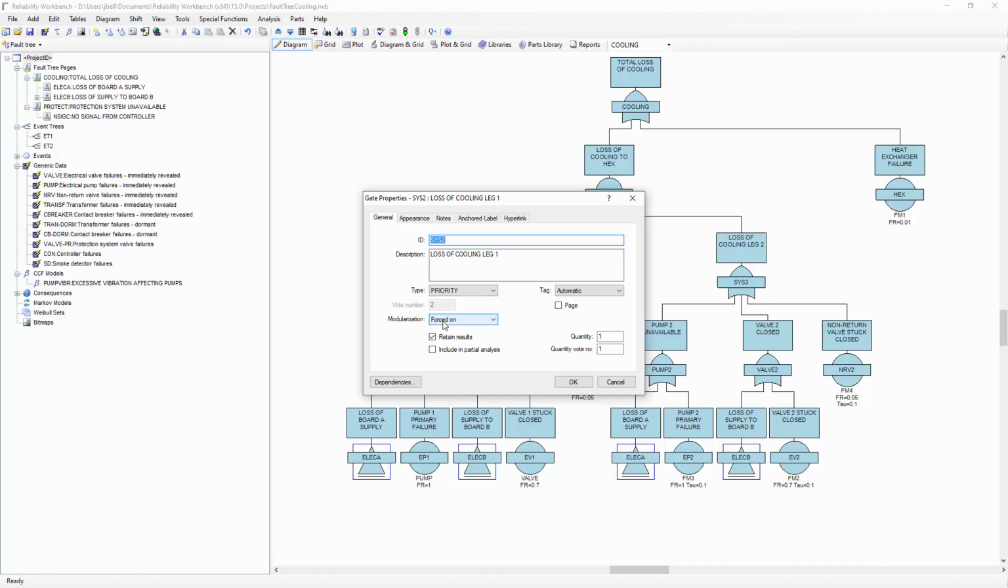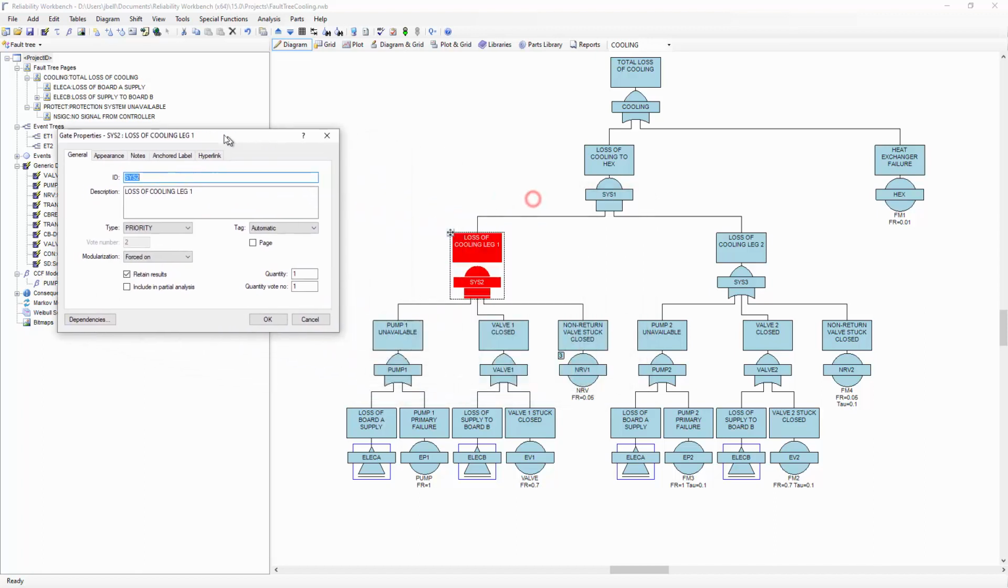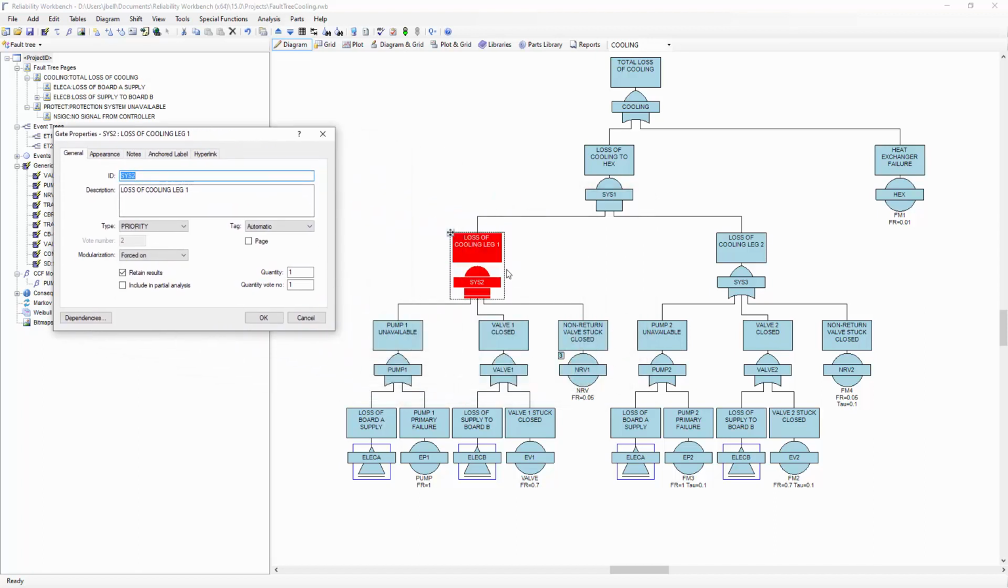There's a reason for that having to do with calculations. It's to prevent the sequenced inputs to that gate from intermixing or mingling with unsequenced events elsewhere in the tree in cut sets. Because the way sequencing calculations are applied, they're applied at the cut set level. So we want to make sure that sequenced events never end up in the same cut set with unsequenced events. And so the program will always modularize priority AND gates and their inputs.